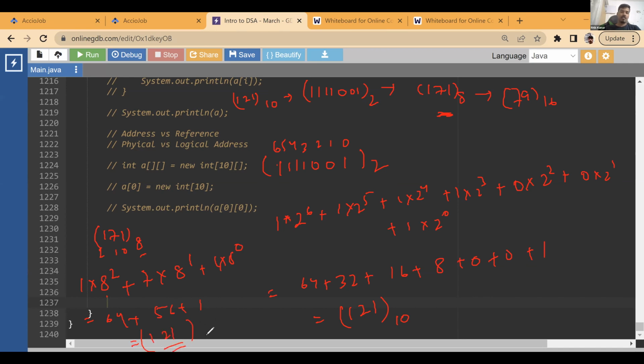And this is base 10. And similarly, you can convert 79 as well. So let me do it quickly over here. So this is 0, 1. So 7 into 16 to the power 1 plus 9 into 16 to the power 0. So 7 into 16 is 112 plus 9, which is 121.